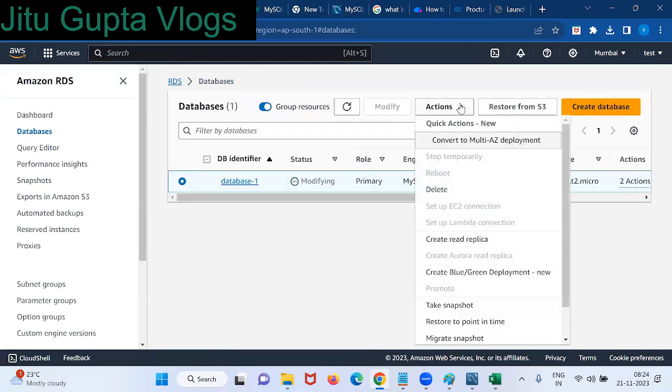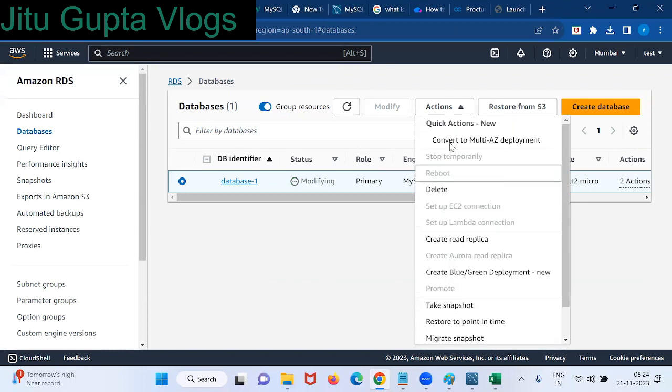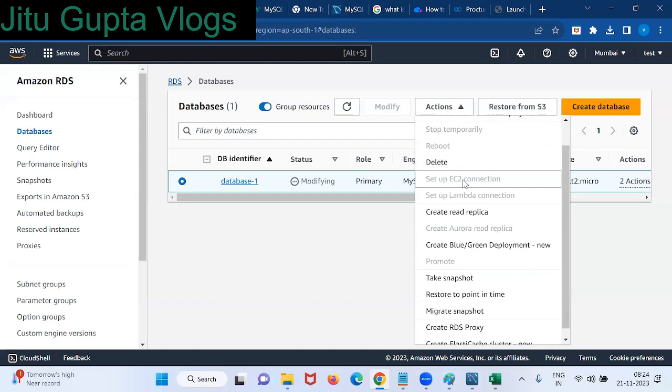Now, the next option: Create read replica. Before that, Stop temporarily. What is this option? We can stop the RDS service temporarily. Reboot: we can restart your RDS. Delete: completely and permanently delete your RDS. Set up EC2 connection: if there is an existing EC2, for example we have one EC2, and you want to build a connection between EC2 and your RDS, you should enable it here.